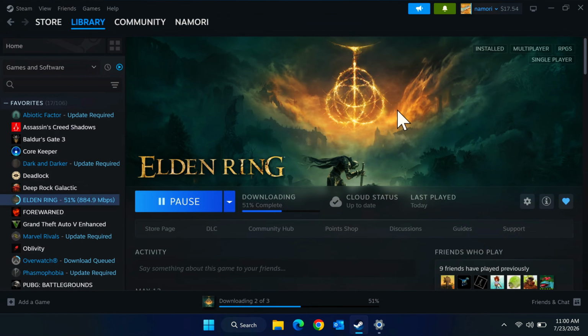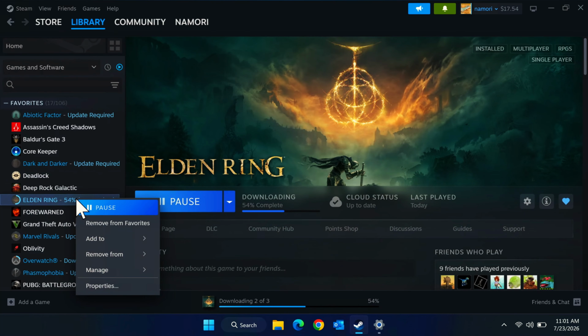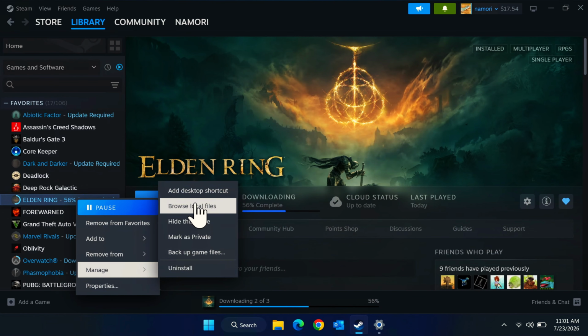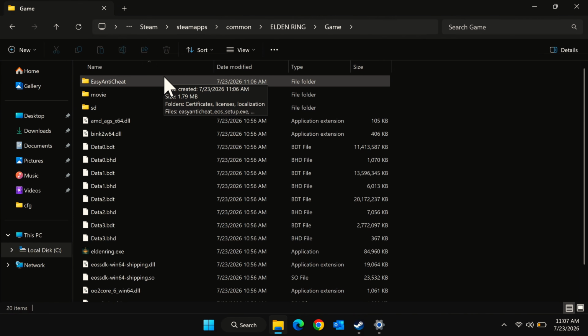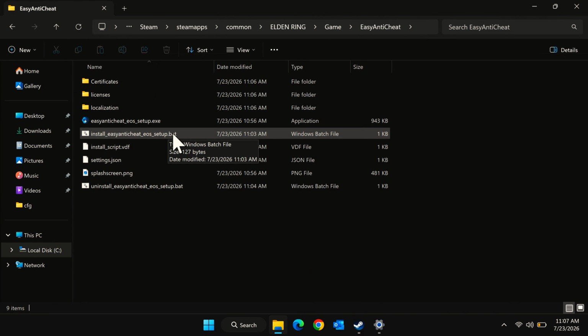If the same error still appears, the last thing we're going to do is run the installer included with the game. Return to your Steam library, right-click your game, select Manage, select Browse Local Files. Inside the game folder, look for a file named Install Easy Anti-Cheat. If it isn't there, open the Easy Anti-Cheat or Easy Anti-Cheat_EOS_setup.